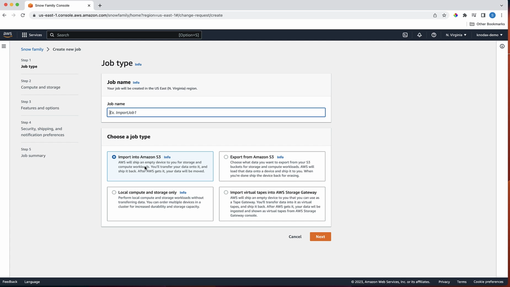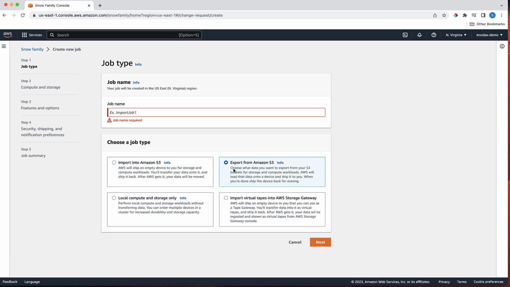The next job type is export from S3. You can also export data from Amazon S3 for storage and compute workloads. AWS will load the data back onto a device and ship it to you. When you are done with your export job, ship the device back to AWS for erasing. Another job is local compute and storage only. We can order devices to perform local compute and storage workloads without transferring data.